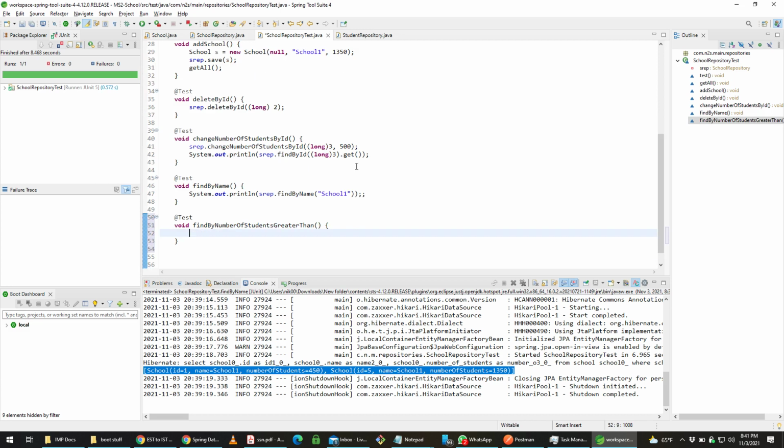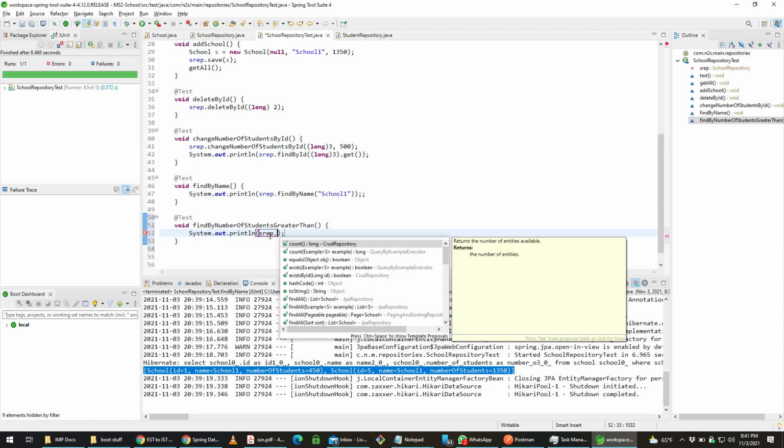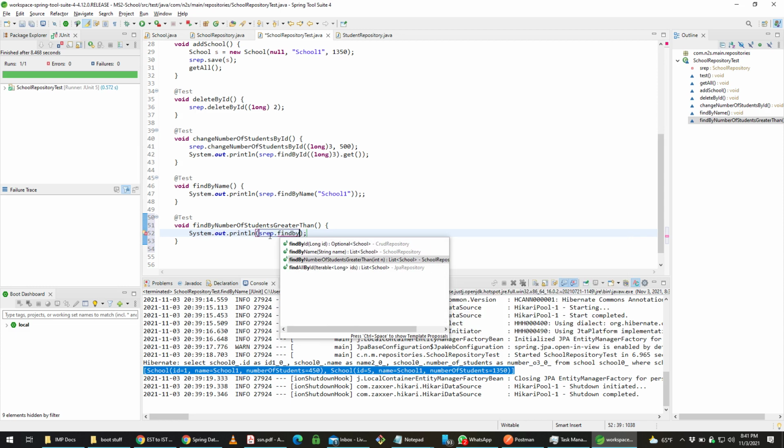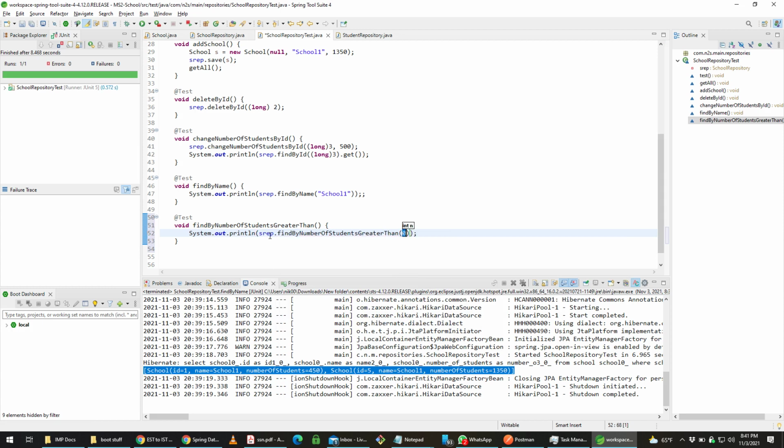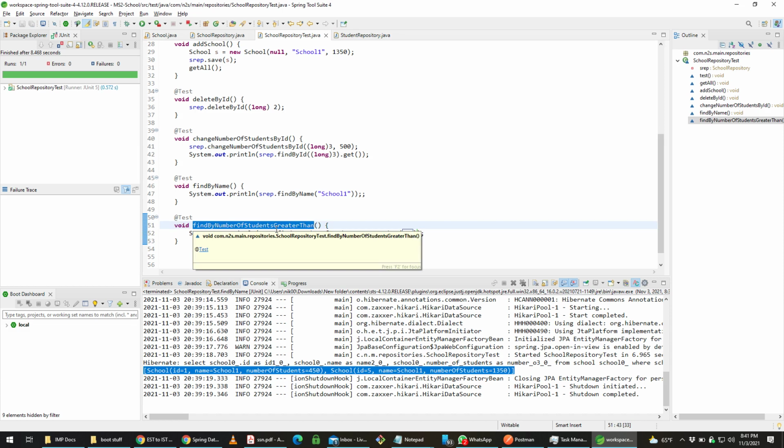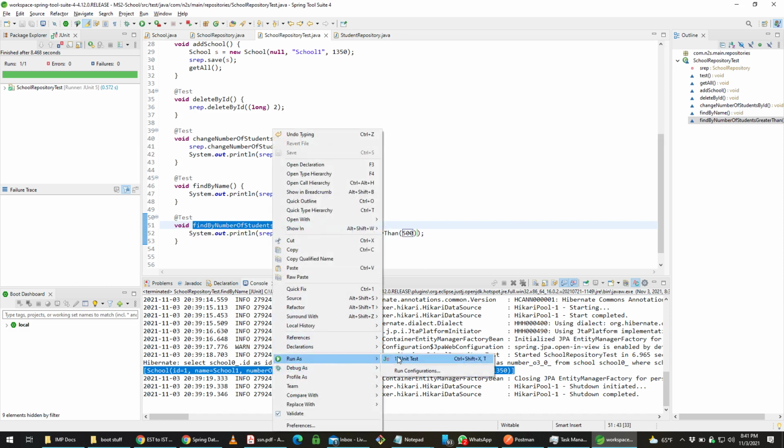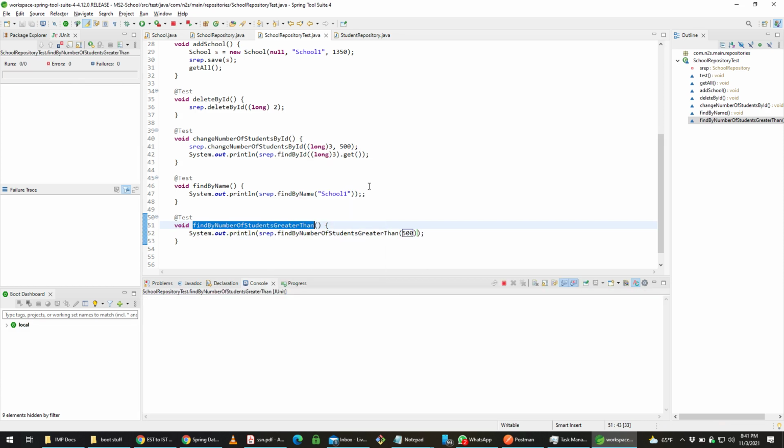I'm going to say, find number of students greater than. I want it to give me a list of schools with number of students greater than that. So dot find by number of students greater than 0, why not? Okay, let's just say 500. Let's see if that thing works. Otherwise, they'll screw around with their names.